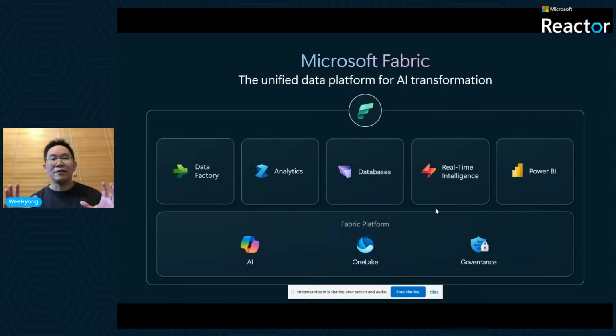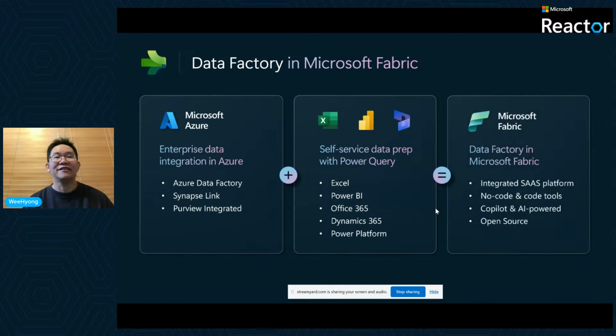Now, before we get into the specifics, I'm sure many of you have seen this slide multiple times. Microsoft Fabric is really the unified data platform for AI transformation. And of course, it has different workloads in it. Now, for the purpose of today's call, we're going to focus on Data Factory and share with you all the exciting things that's happening in the Data Factory space.